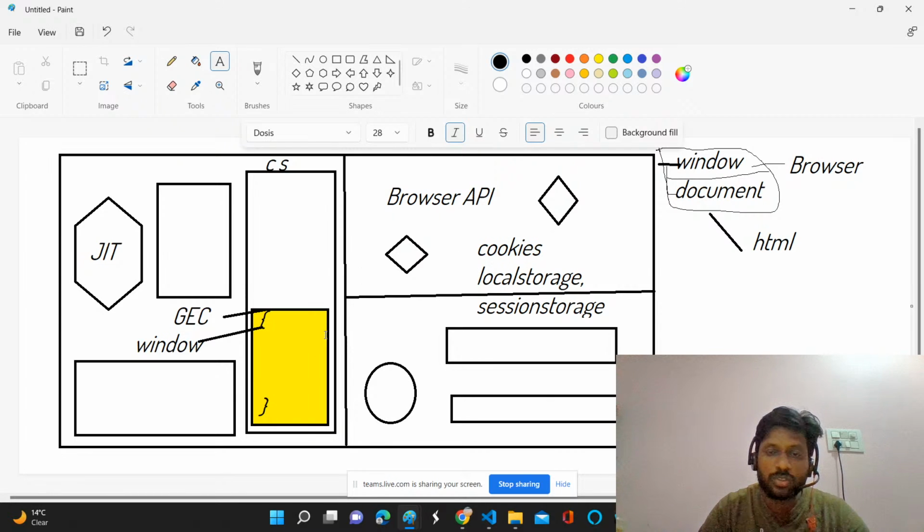Suppose you want to store some information in a cookie or in local storage, you need to take the help of window. If you want to set some timers, you need to take the help of the window object. That is called the browser object model. Just remember: whenever you are dealing directly with the window object, using its properties or methods, that is called the browser object model.